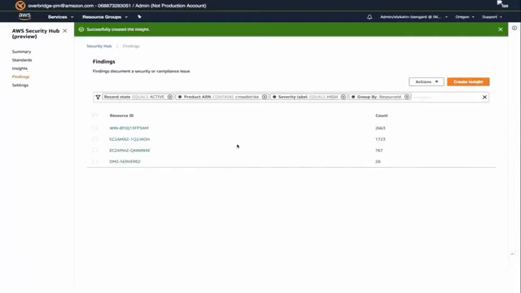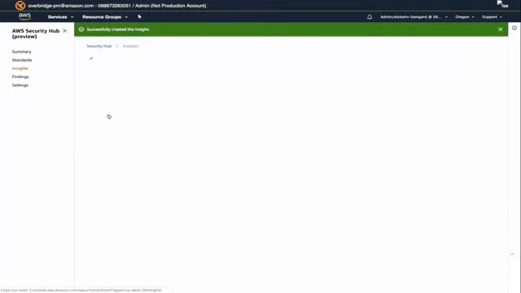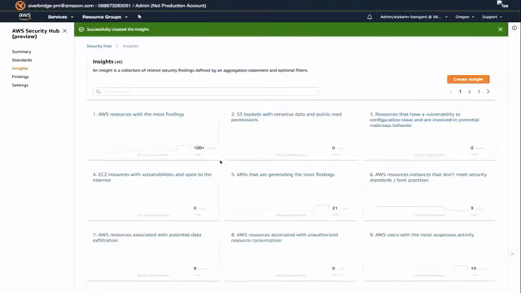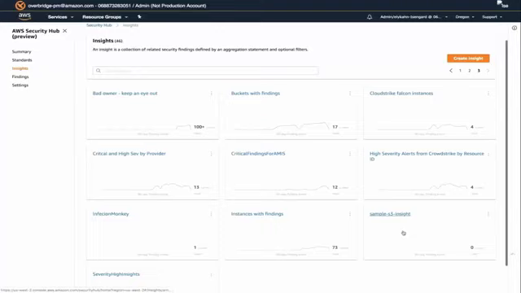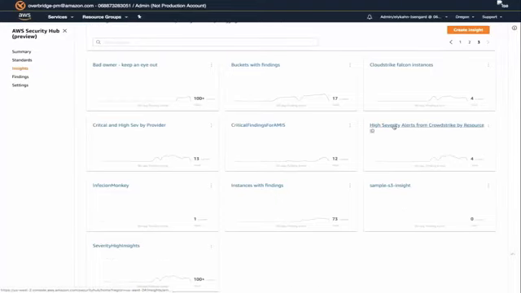Now, I have all of my insights, both my pre-configured ones and the ones that I've created, stored here in this insights node. And you can see here, that's the one I just created, the high severity alerts from CrowdStrike by resource ID.